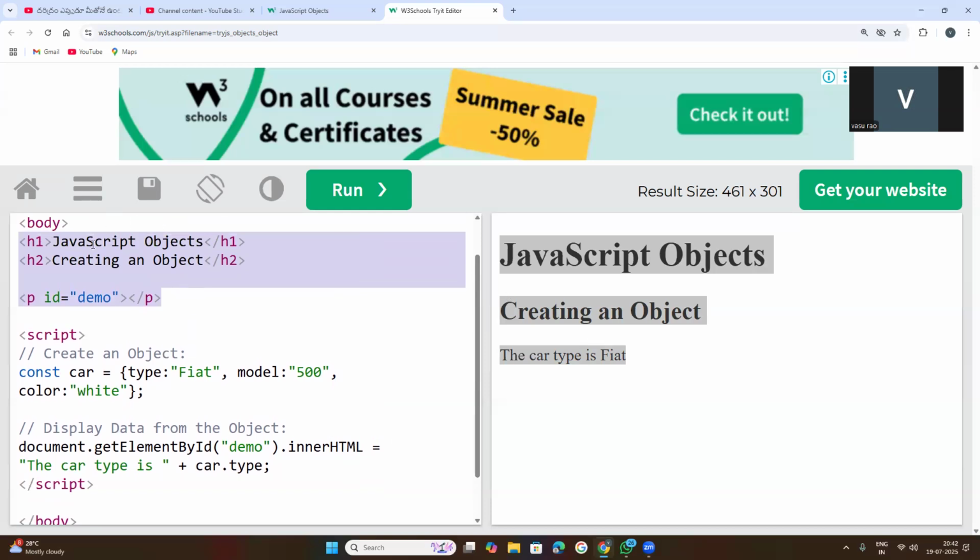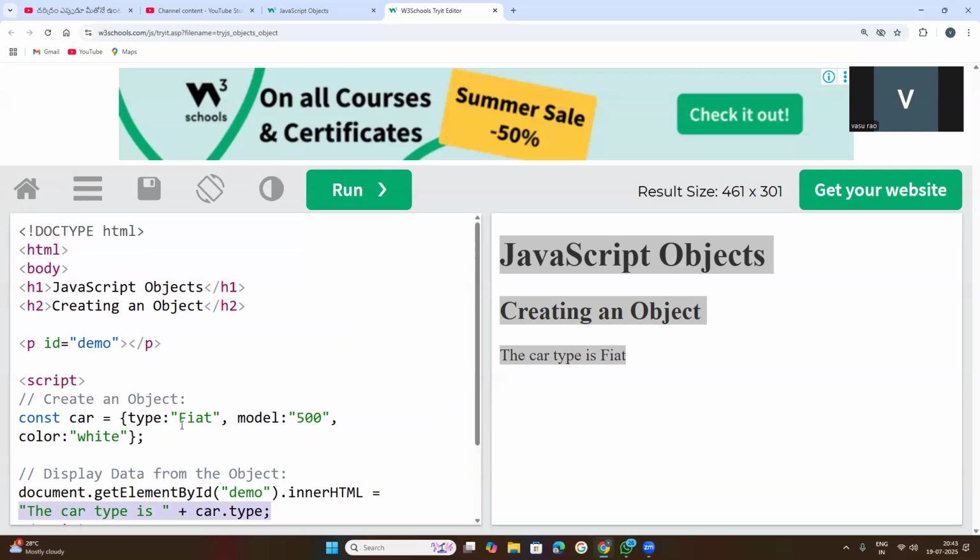So only JavaScript objects, creating an object, ID is equal to demo. So this P, meaning paragraph element, will be filled with this content, which is part of your innerHTML property. Okay, so this content will be displayed. Understood that? So this is the story.